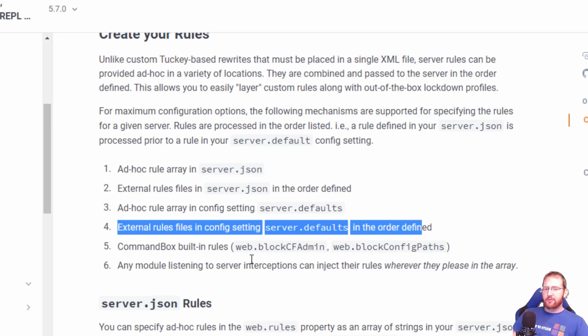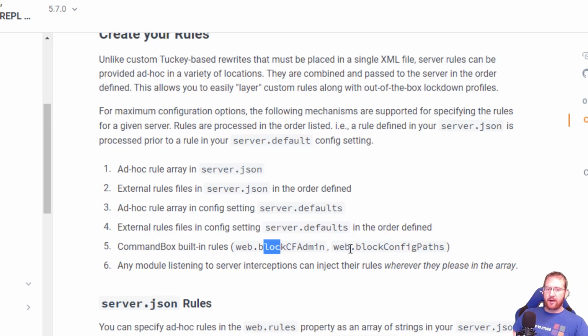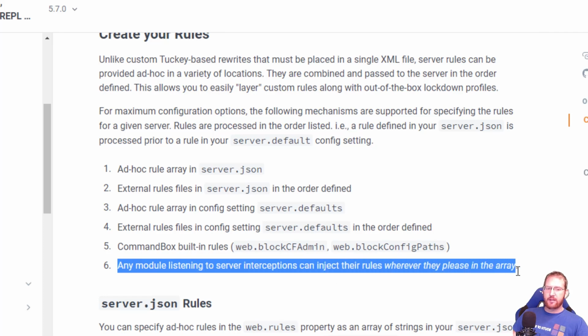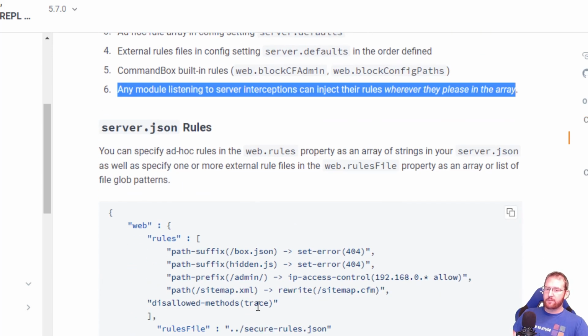There's the built-in rules like block cfadmin, block sensitive paths. Actually, that has the wrong name; I renamed it at one point. And then, of course, any CommandBox module can contribute their own rules on the fly as the server's starting, based on whatever it is they want to do.